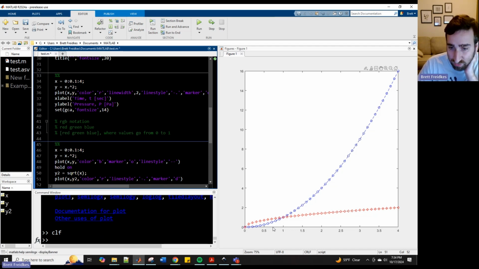And then for the square root of x, here's our square root of x graph, which has a color of red, a line style that's a dash dot, which is hard to see with the markers in the way, and the markers are diamonds.